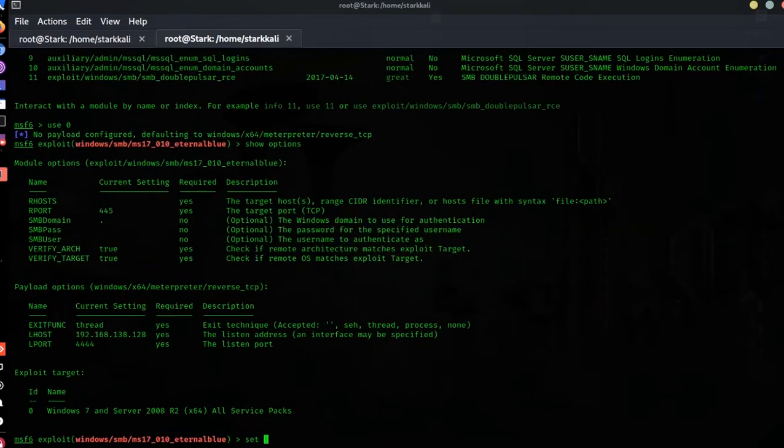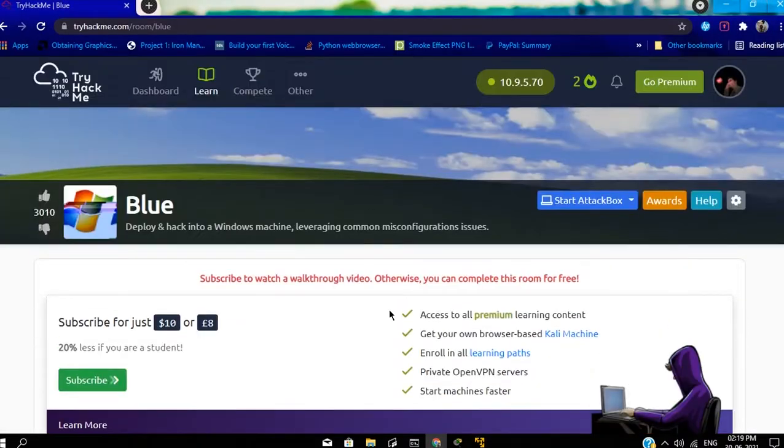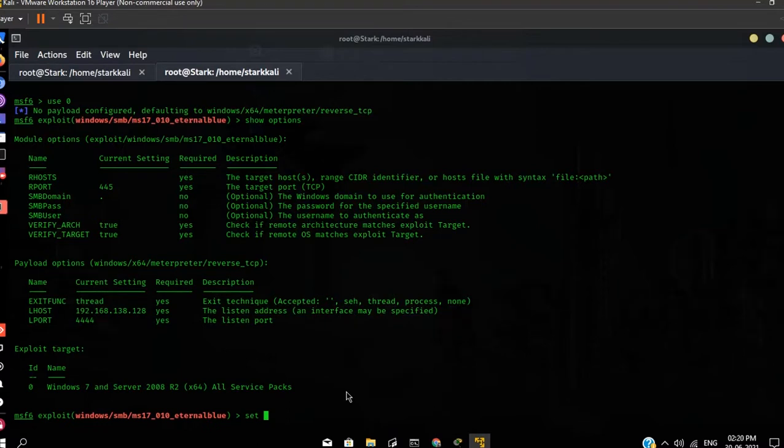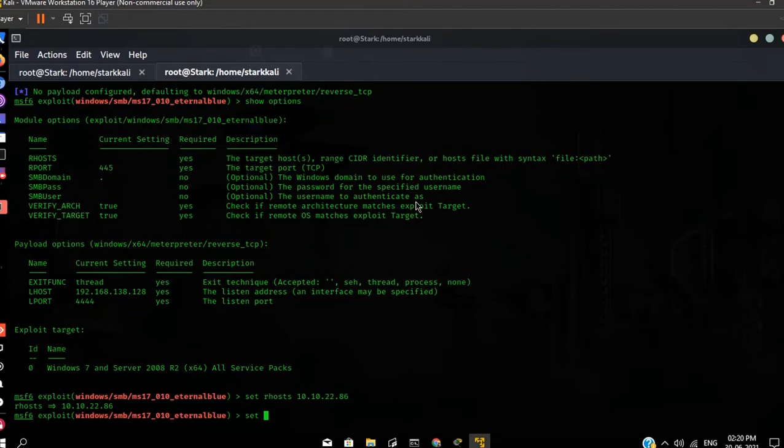Now we have to set the RHOST. The RHOST, the remote host IP address, is here. This is my IP address. Don't worry, it will change next time, or it will change in one hour. So set RHOST. Here's my RHOST, set.